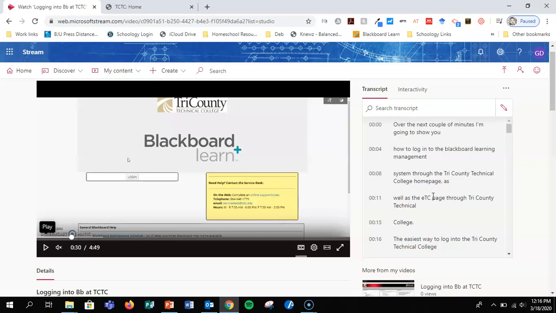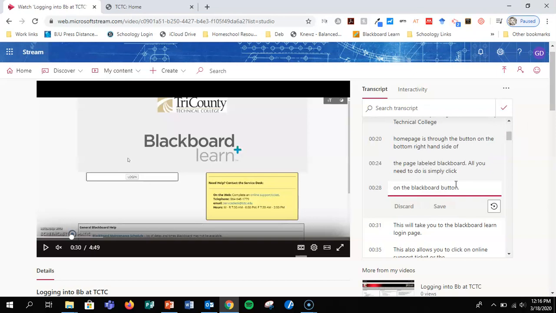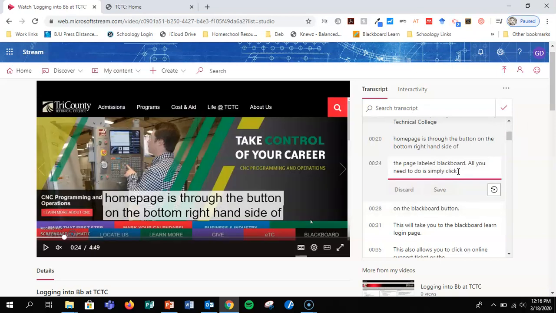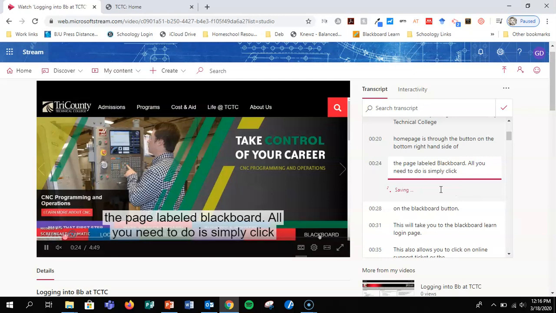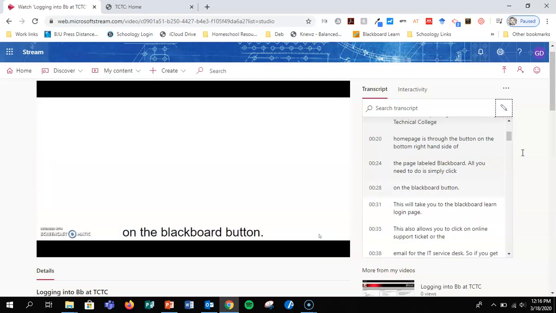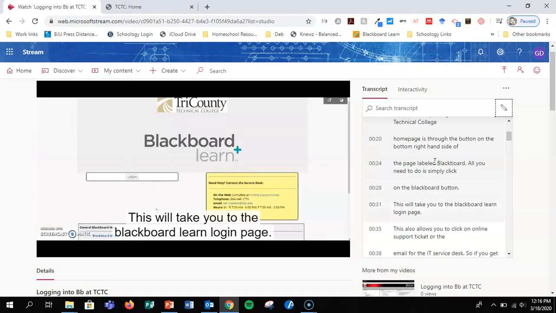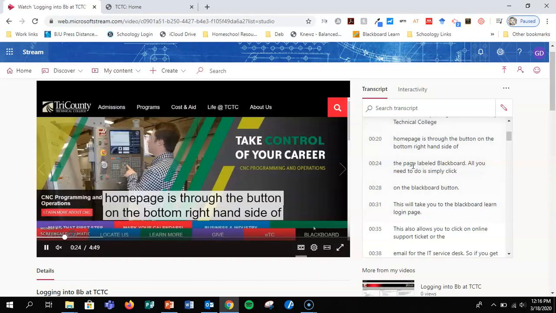Now, to change that, you simply come up here to the Edit Transcript, this pencil. You click on that. You click on the section that you need to edit. You make changes. So if I want to come over here and capitalize Blackboard, I just do that. I hit Save. Once that's done, I come up here and hit the check mark, and now it's corrected. So when they go in and see it, and it may take a few minutes to process that change, but eventually it will automatically correct that within the closed captioning here on the screen itself.